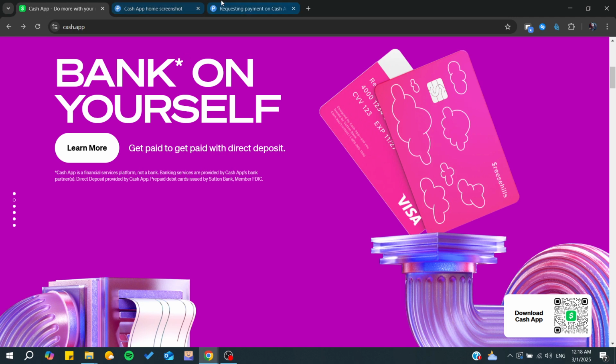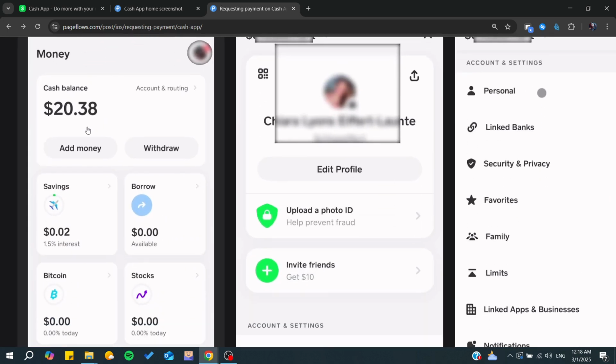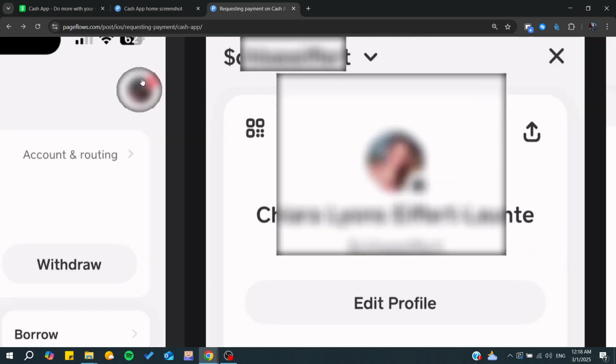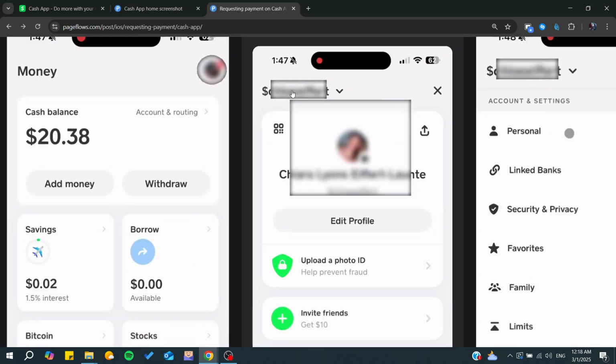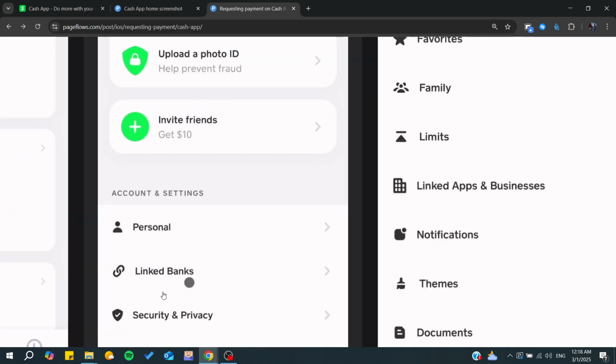And simply to do so, we will be needing just to go to the Cash App application, and from there you will need just to get to your profile picture. So by clicking on the profile picture, it will take you to the settings or to this similar view. So from here, you will find this menu for the account and settings.